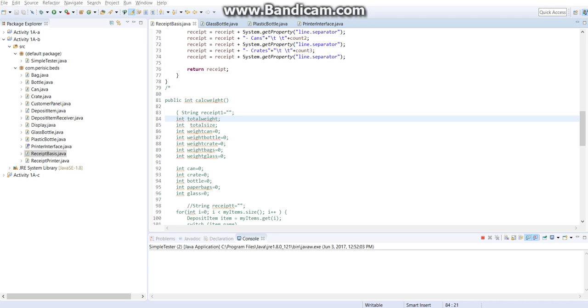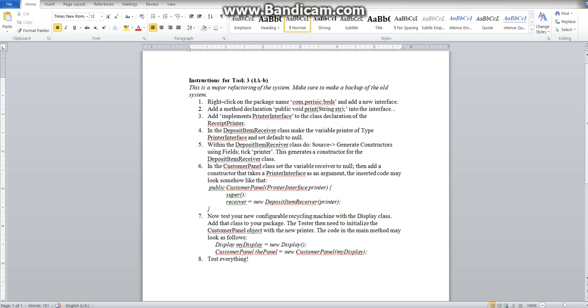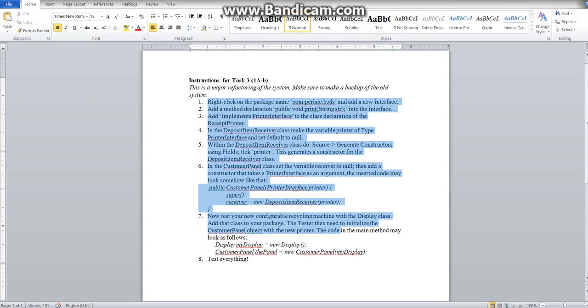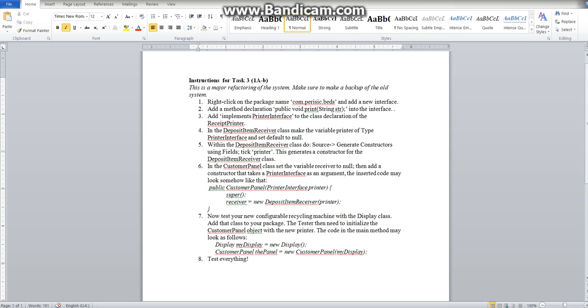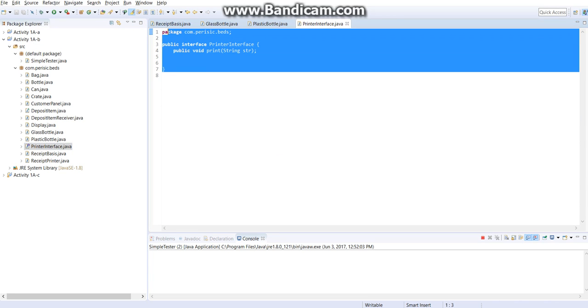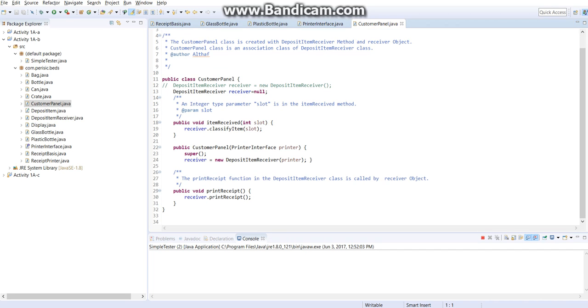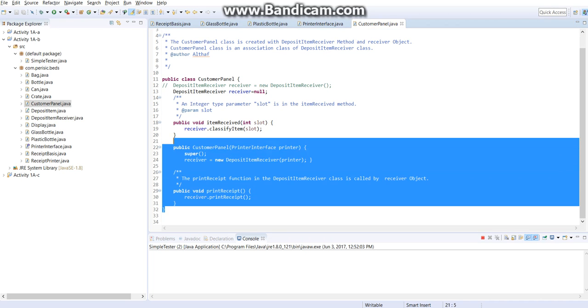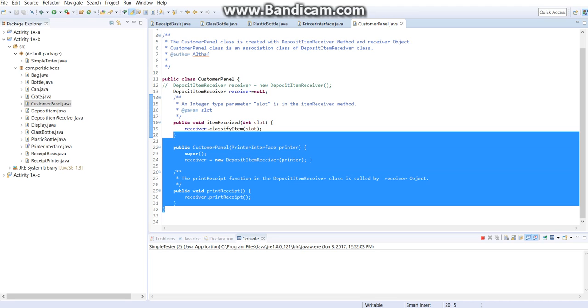And in task 3 you're supposed to modify and make the refactoring system and create a printer interface and display a different customer panel in order to test the class, where a printer interface is created, and a separate customer panel is meant for that receipt and for the interaction between the printer interface and the customer panel.